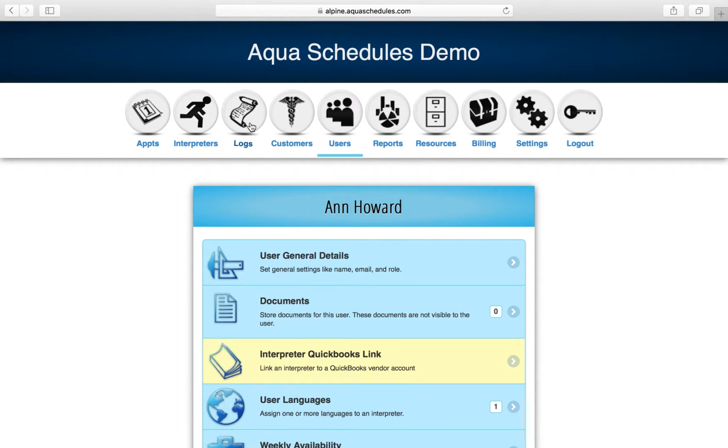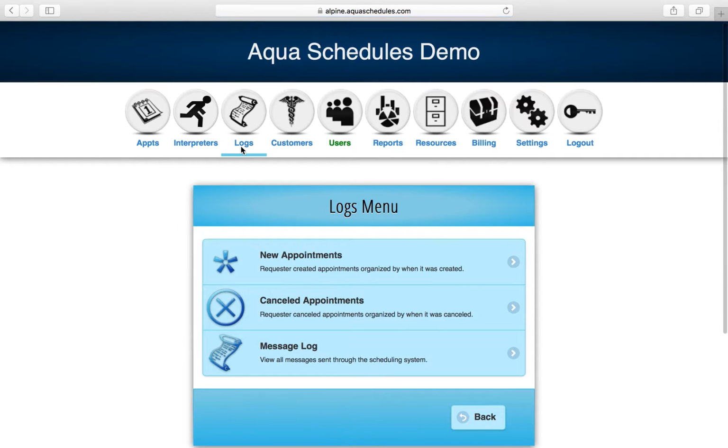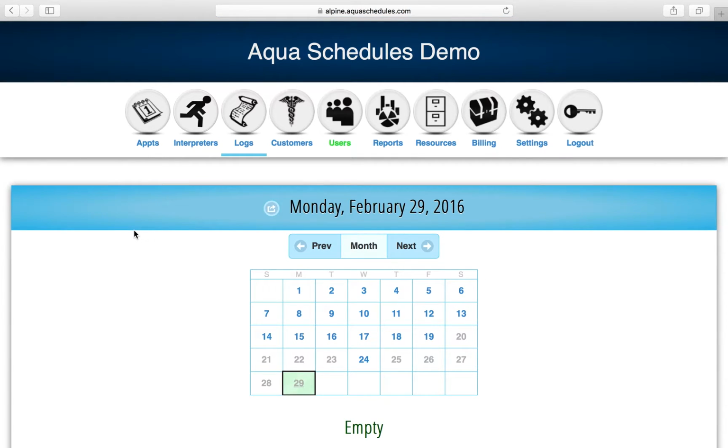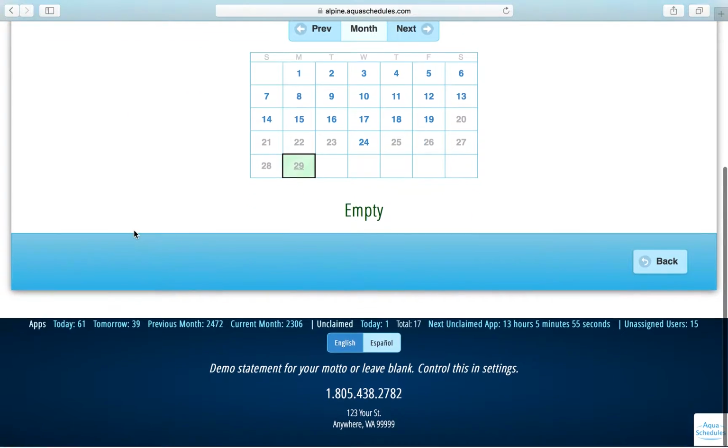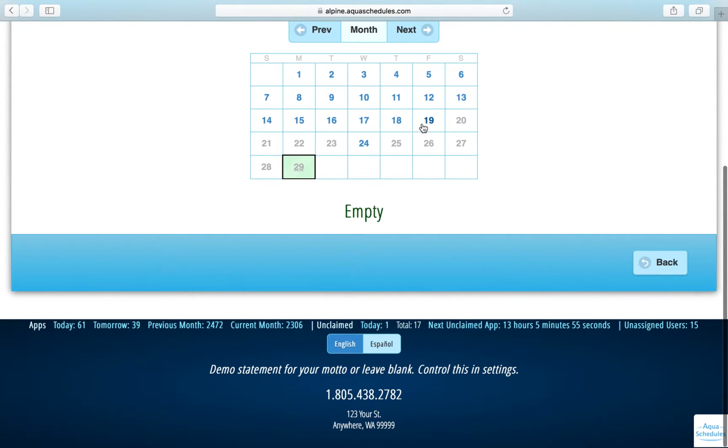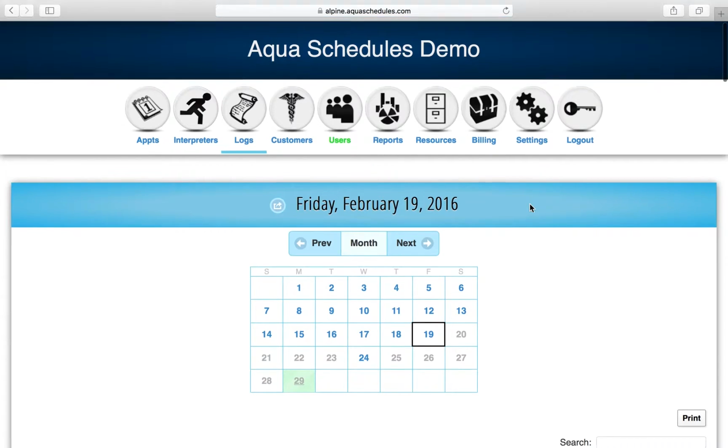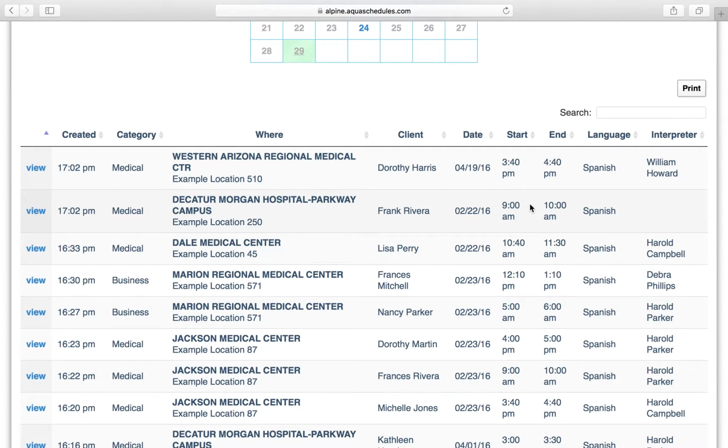So to move on, you have logs. This is going to look a lot like the day view, but this is organized completely different. Where the day view is organized on when the appointment was scheduled, this is organized based off of when the appointment was created. So what that means is on the 19th, which is when requesters were creating appointments in this demo system.